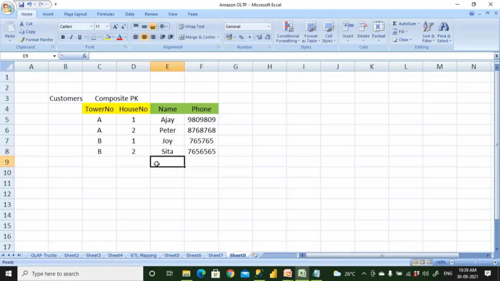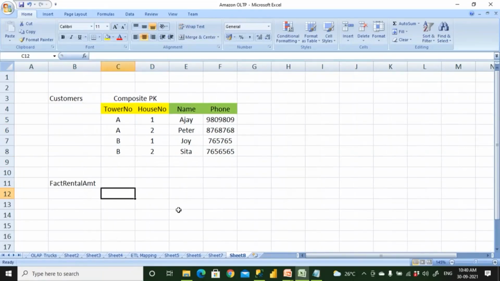Now, tomorrow, whatever the reason, these people have purchased and given the houses for rental. So you're also maintaining a rental amount. This is a fact, the rental amount you're maintaining. Every month you're going to get the rental amount, so you have to maintain the tower number and the house number. Clear? And the date of payment, the paid date, and the amount you have received. This is the fact table.